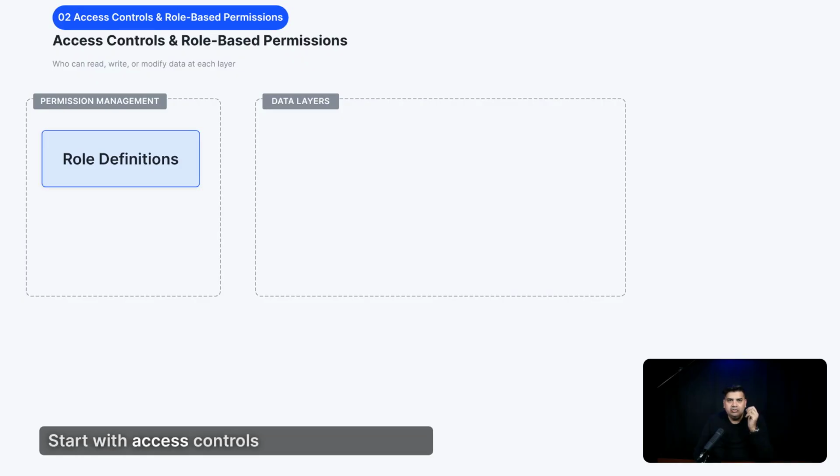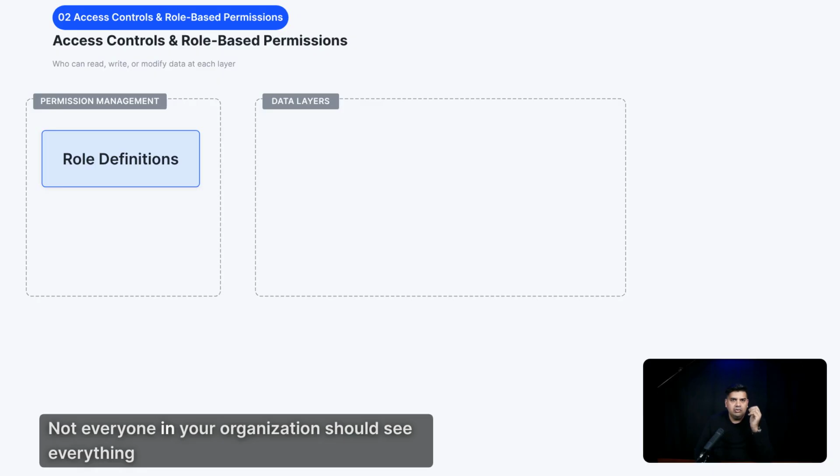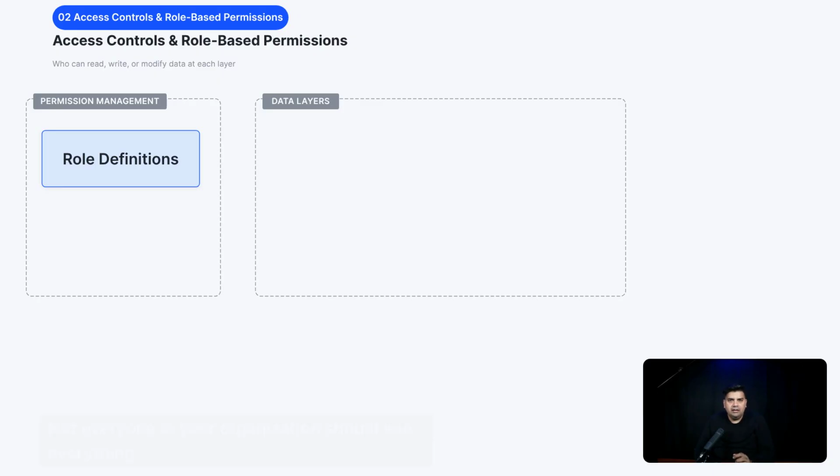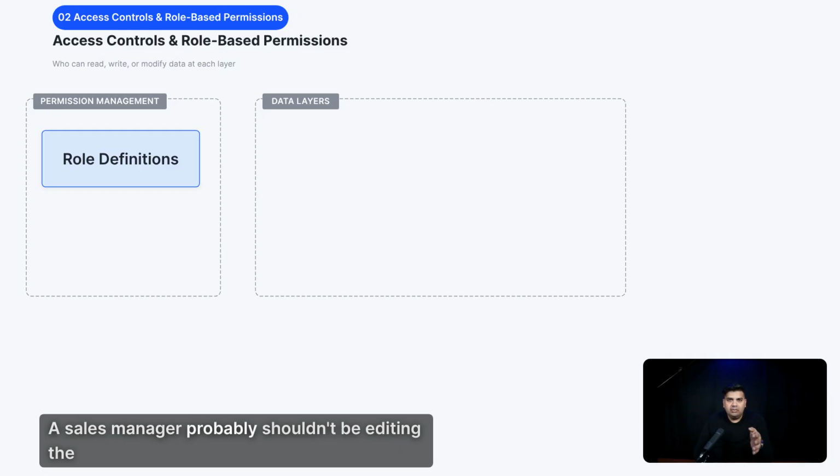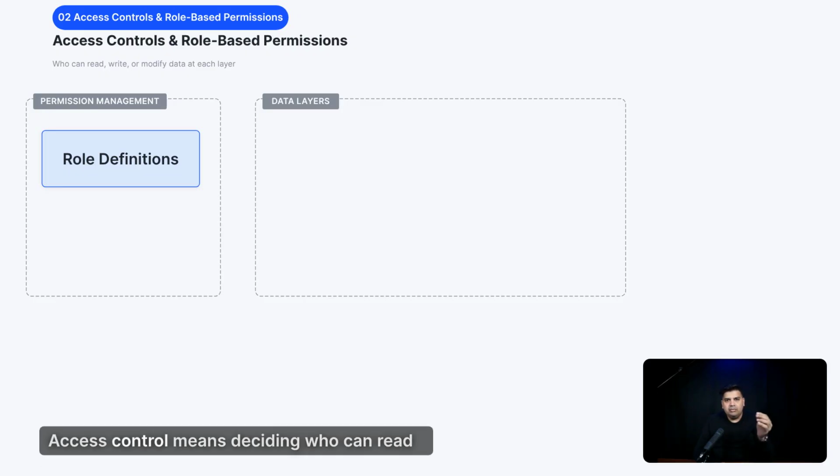Start with access controls. Not everyone in your organization should see everything. A marketing intern doesn't need access to raw financial records sitting in your bronze layer, that raw landing zone where unfiltered data first arrives. A sales manager probably shouldn't be editing the silver layer where data gets cleaned and standardized. Access control means deciding who can read, write, or modify data at each layer.